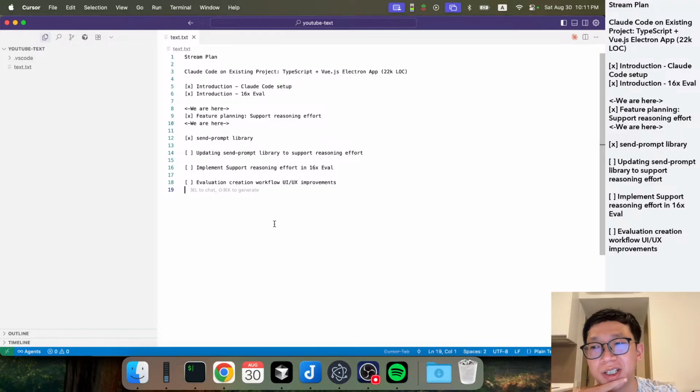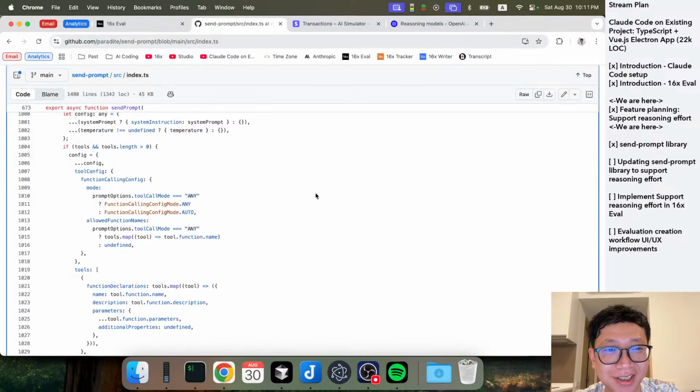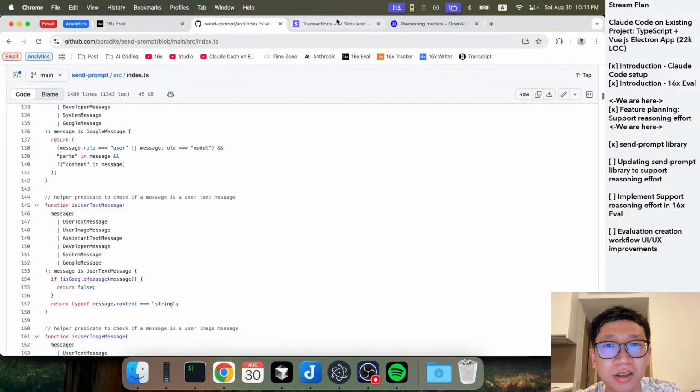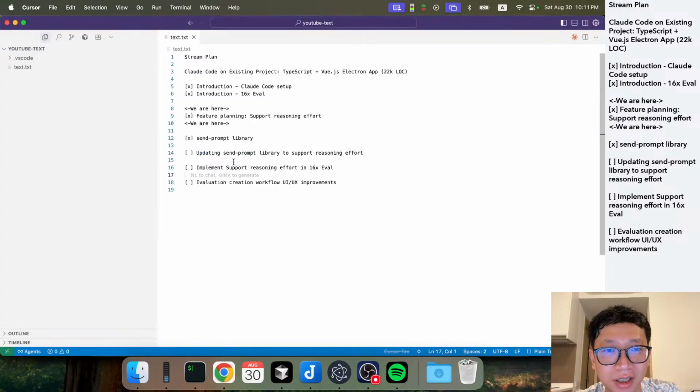I think this shouldn't take more than 1 hour, but I'm not sure how long it will take. If we have more time, we can do other UI UX improvements, but the main plan is to support reasoning efforts so that I can test the GPT-5 high reasoning effort, right? Default is medium, so I couldn't test the high effort. By adding this, I can do that. So let me go ahead and update this send prompt library.